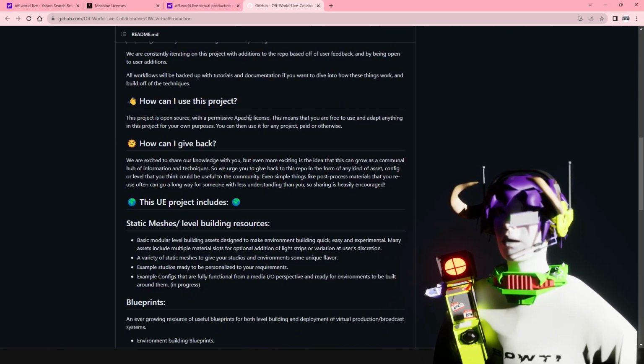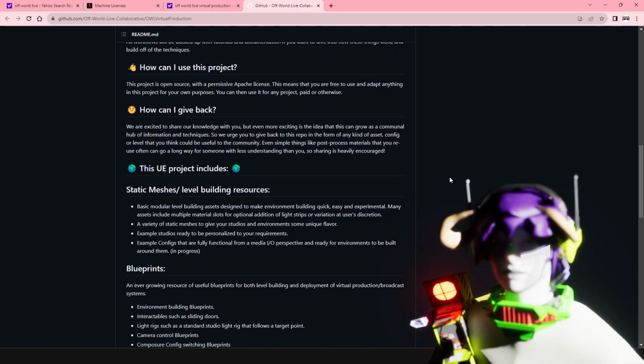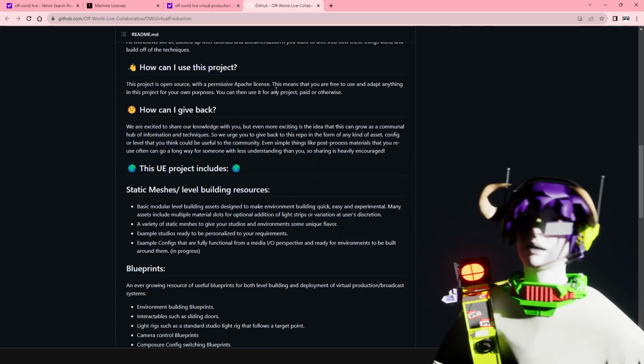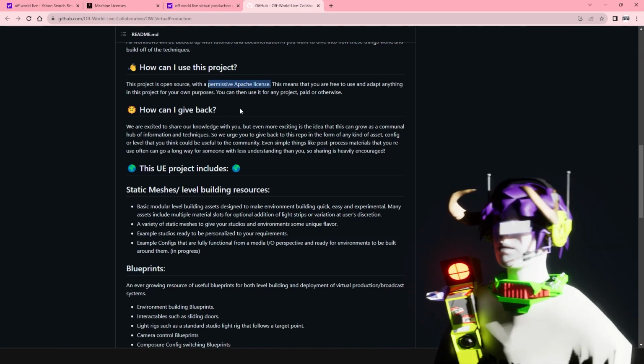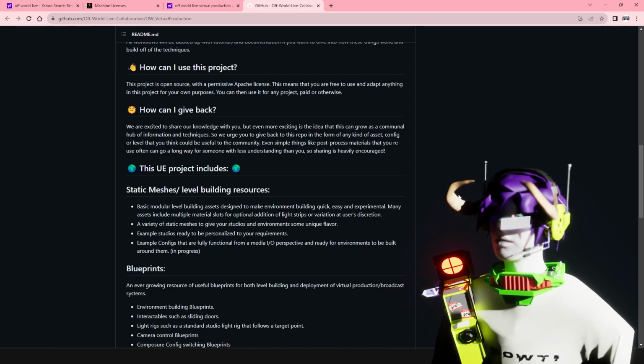So this project is open source, and you're free to use anything and adapt this project to your own purposes. You can use it for any project, paid or otherwise. It's a permissive Apache license, meaning anything you make with this, you don't have to make it open source. You can actually profit off of it.